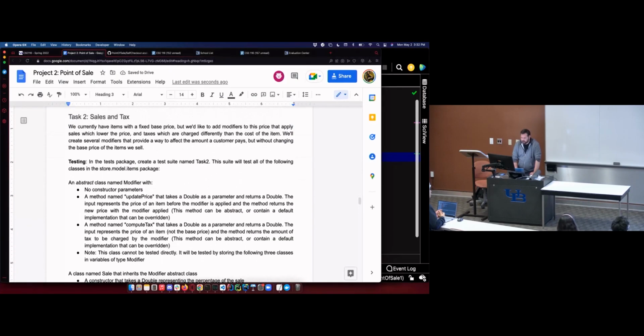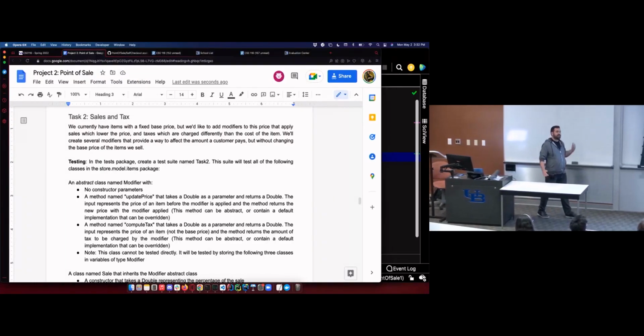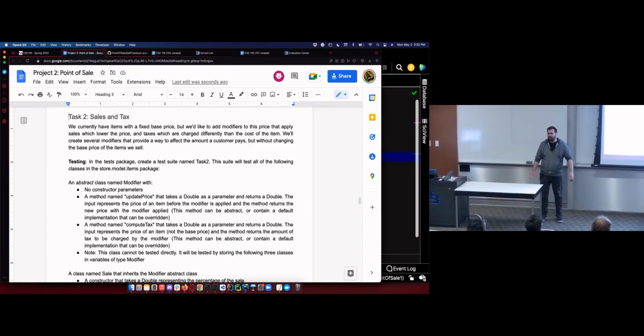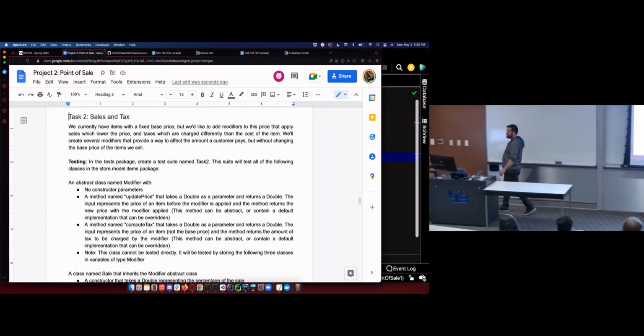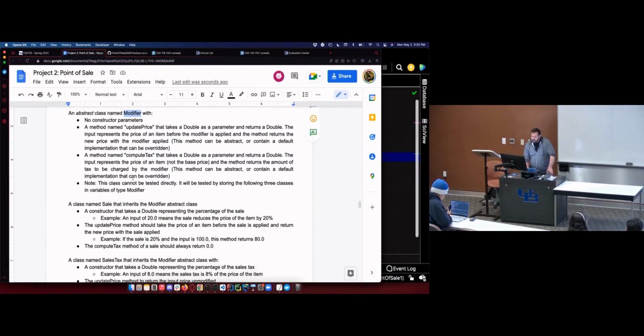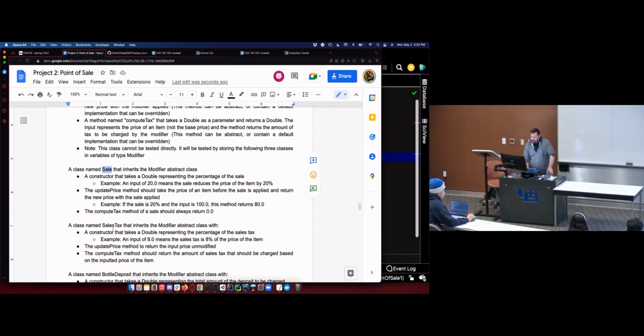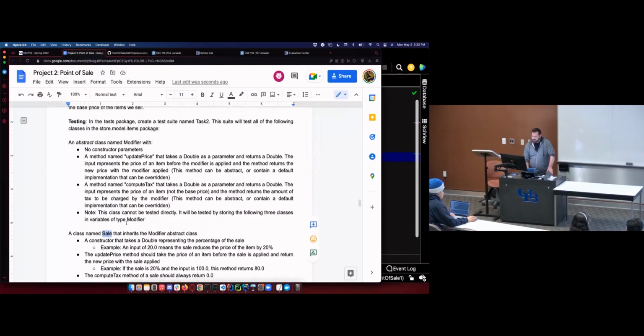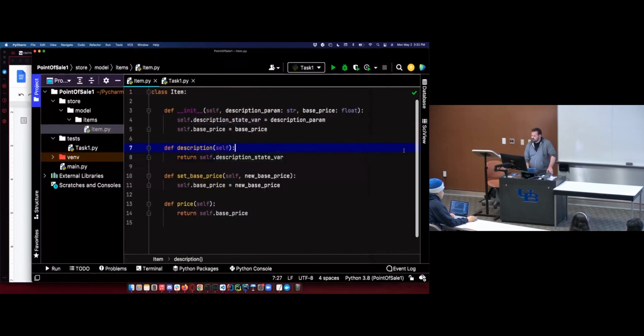Because I do want to get to the modifiers. So let's just work with the item class and build these modifiers, because this uses inheritance, and I want to show you the syntax of Python inheritance and overrides and all that good stuff. So we're going to create a class modifier, and then sale, sales tax, and bottle deposit will all implement modifier.